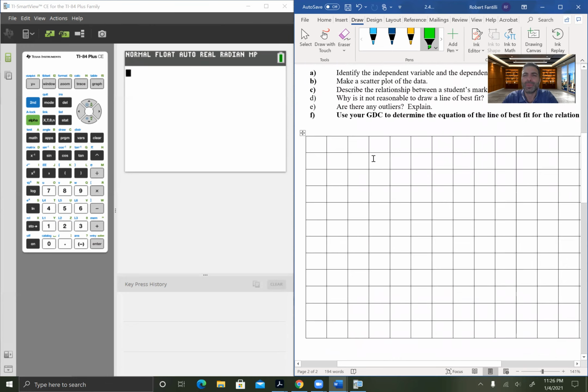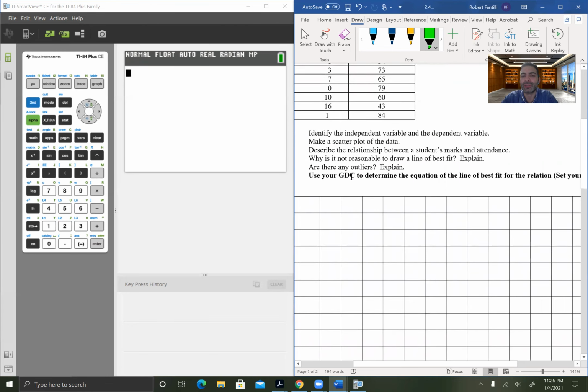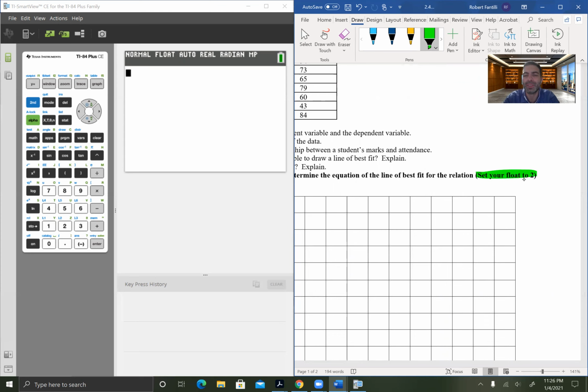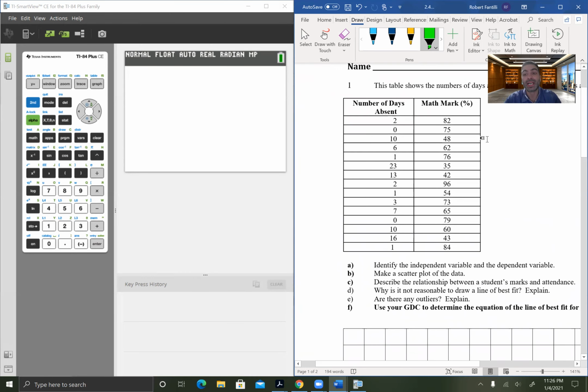All right, so what I want to call your attention to is this bolded letter F here. Use your GDC to determine the equation of the line of best fit. And then it says here, set your float to 2. What in the world does that mean? Setting your float to 2 means that whenever you enter information in the calculator, it's going to round to 2 decimal places automatically. So we want to all do the exact same thing and have the exact same equation. No one's going to be off by 0.01 or 0.02. We'll have the exact same answers.